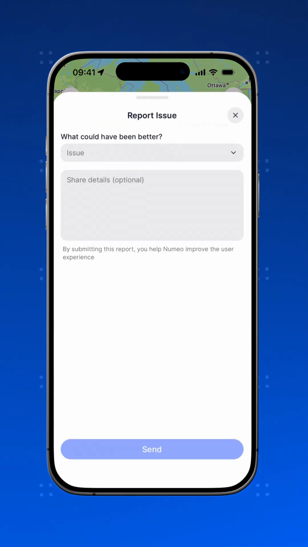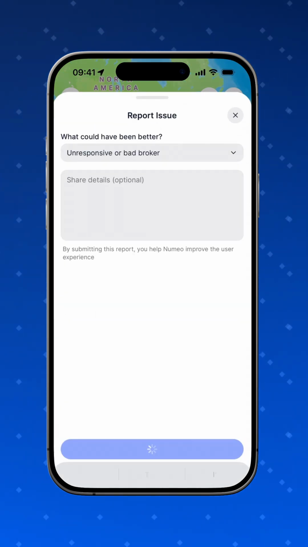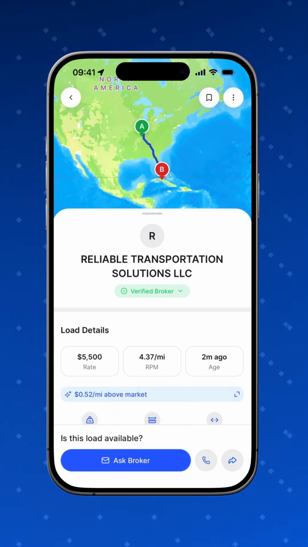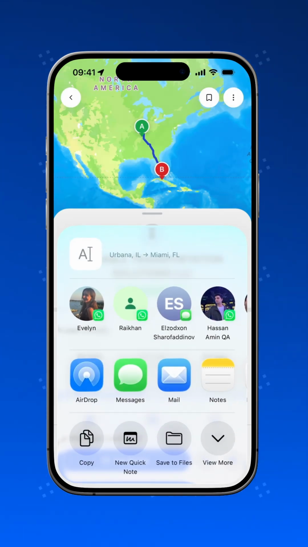You can record an issue. If you do work with a broker and something goes wrong, you can log that issue directly against them. You can ask a broker in one click and it sends them an email without you typing anything from scratch. You can also call the broker or share the load details with a dispatcher.